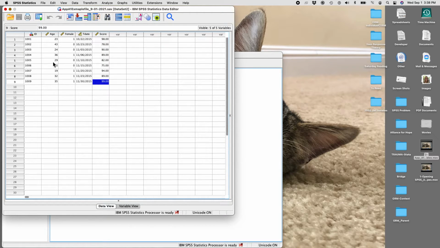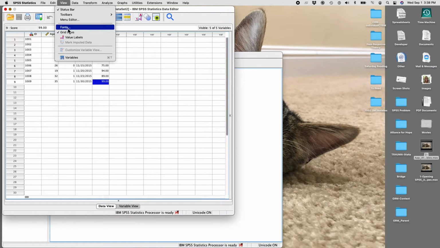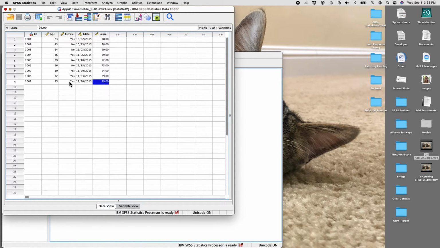Now we're going to see the difference between categorical and continuous variables. Even though female, yes or no, has numbers, it's a categorical variable because 0 equals not female and 1 equals female. If we want to see that, we can go to View, Value Labels, and we can see the labels: yes, no, yes, no. That's categorical. There's no order to this. Mean does not have meaning. But age and score are what we call continuous variables. Mean has meaning. It's a range of scores.